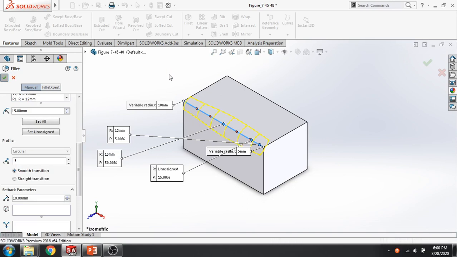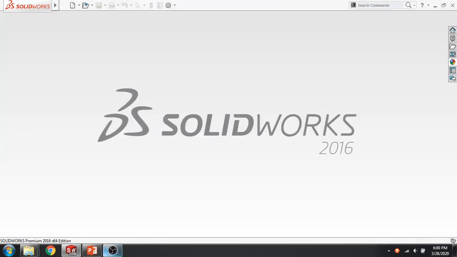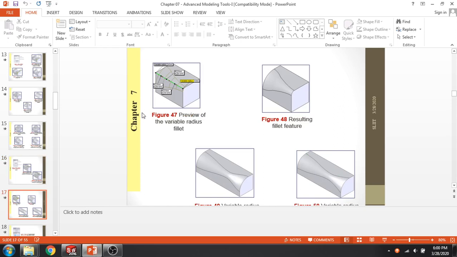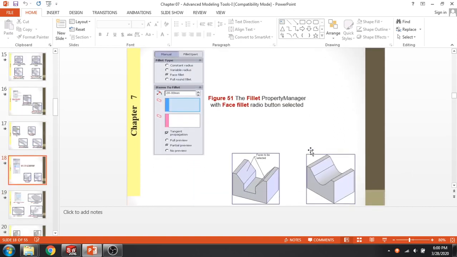This is my outcome. So you see we can change the radiuses throughout the edge and get a smoother edge. Now the next tool is face fillet.